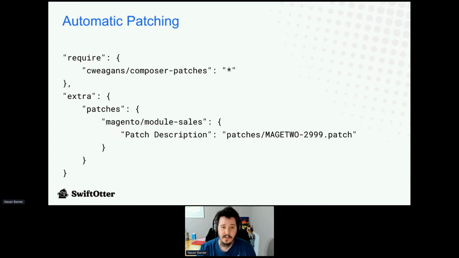For automatic patching, I think a lot of us are already familiar with Sweeken's Composer patches. The example that I have here on the slide would go in your root composer.json file. And it's often great for fixing bugs in a third-party module, or perhaps pulling a patch down from the Magento GitHub and installing it before it's in the quality patch system.